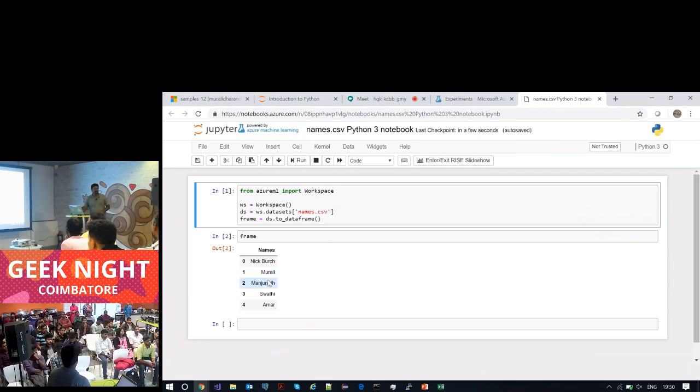Is it mandatory that I need Azure to use Jupyter? No, it's not. Even Google has something called Colab. You can use it in a very similar way, whatever we are using in Azure notebooks. It is just giving an idea of how you can use existing tools rather than installing them on your local machine and using them. That's it, nothing else.